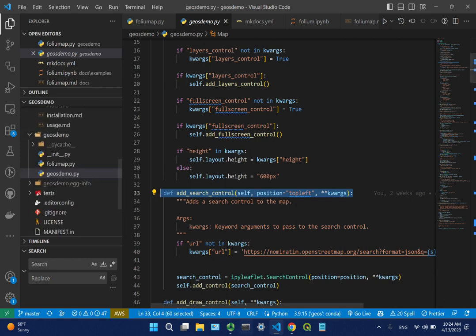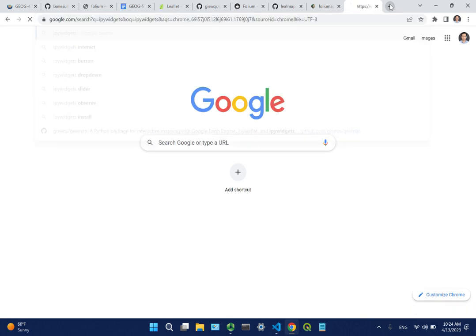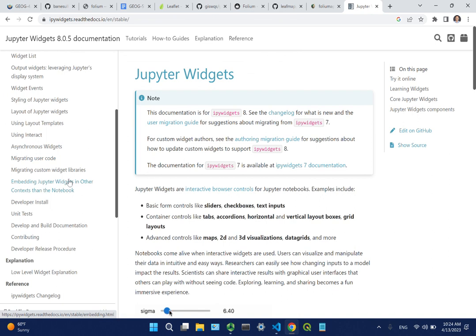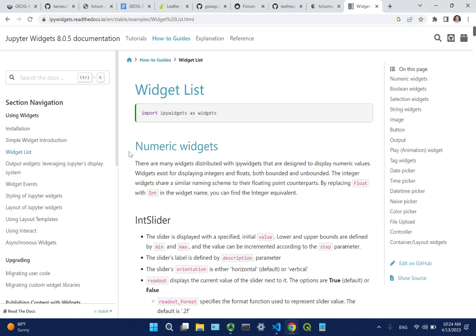And if you want, you just Google it, Ipywidgets. You should be able to find the documentation. So here, if you have time, you're welcome to go through that. But what we're going to cover today is the widget list. Just to show you, for example, if you want to add some widget to your map or to your app, you have a lot of options. And this is kind of similar to when you go online, you need to enter something, you need to select something, there are a lot of options.